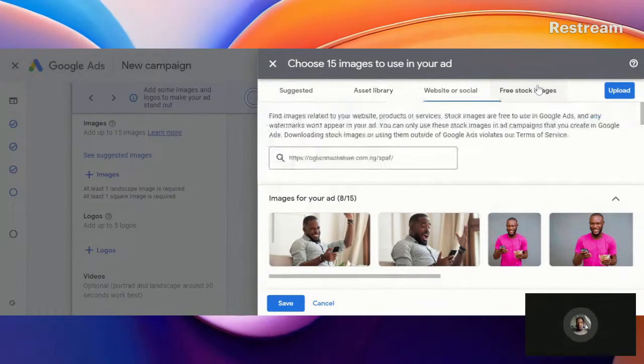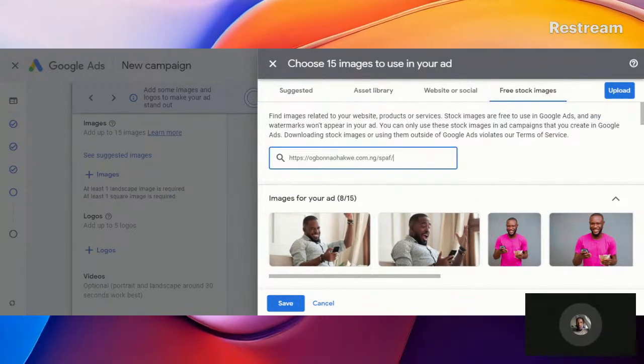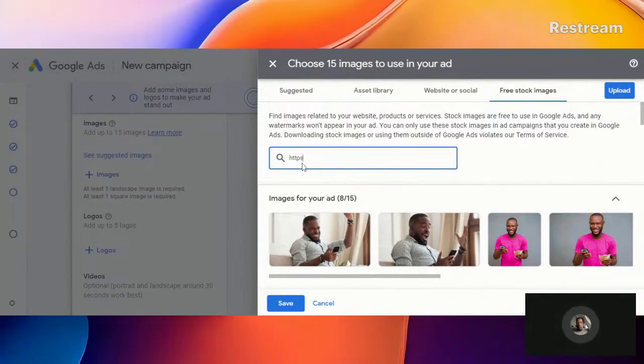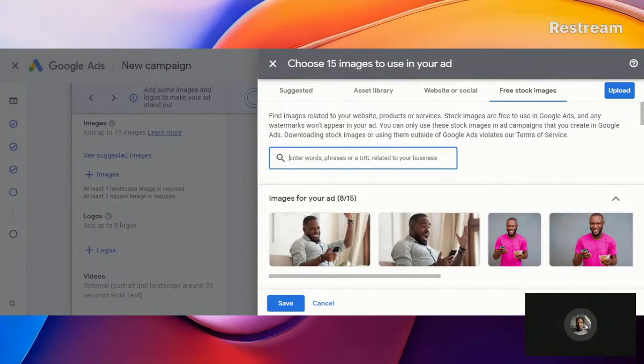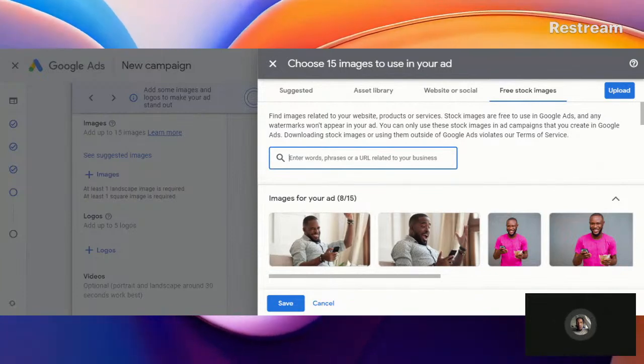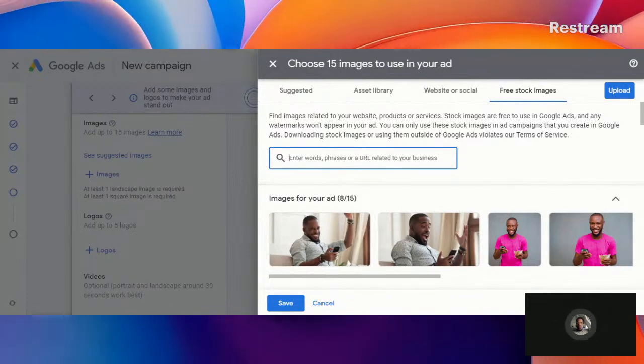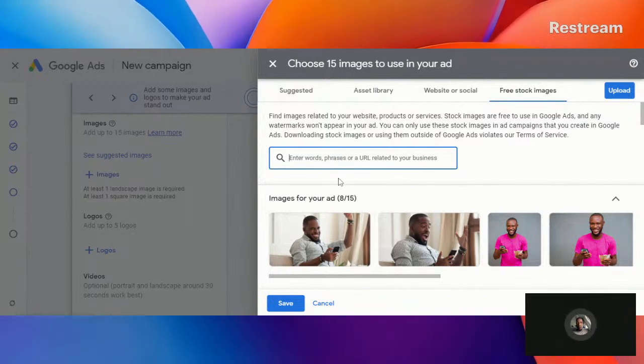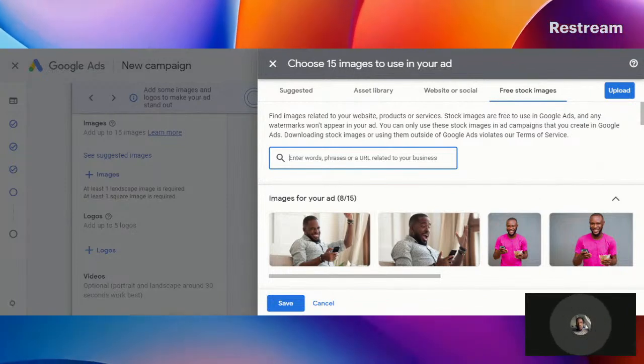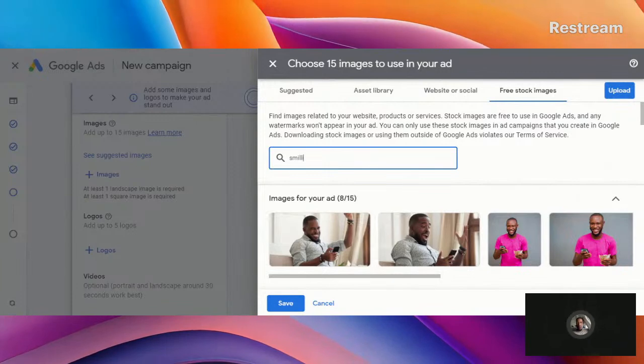I go to free stock images. You see this place now? This is where I search for any kind of image I want to add. I can search for anything. Let's say Tinubu, I will see Tinubu images here. Any image I want, I will search for it here. Let's say smiling woman.